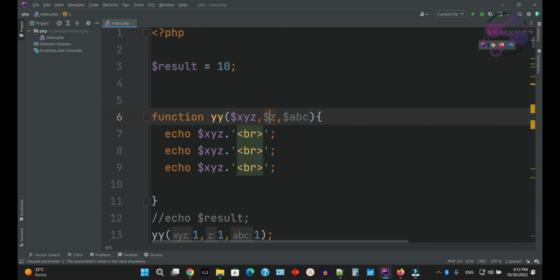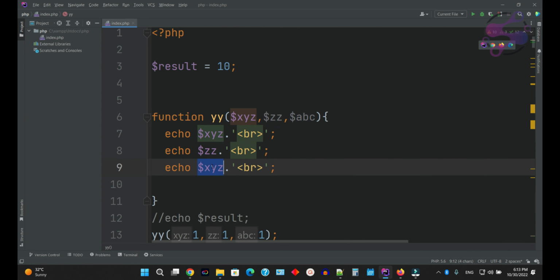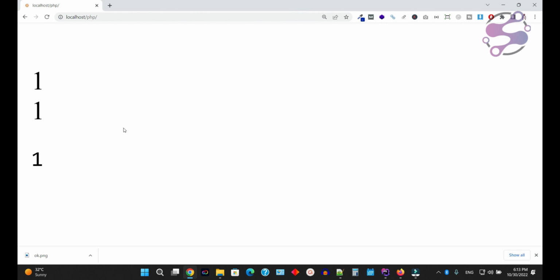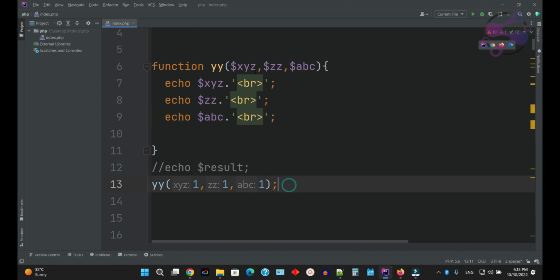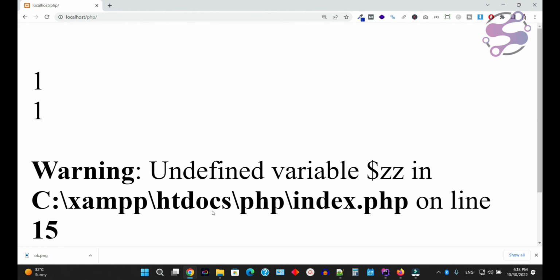I'm saying ZZ. So this is the ZZ and this is the ABC. Go to the page, refresh the page. It's fine. But if you are calling these local variables outside your functions here, like ZZ, you cannot do that. Go to the page, refresh the page, and it will give you an error. Okay, guys, so these are the two basic concepts of local and global variables in PHP.